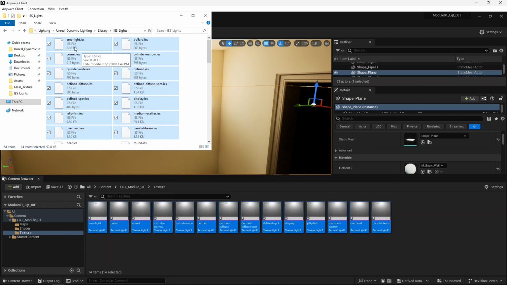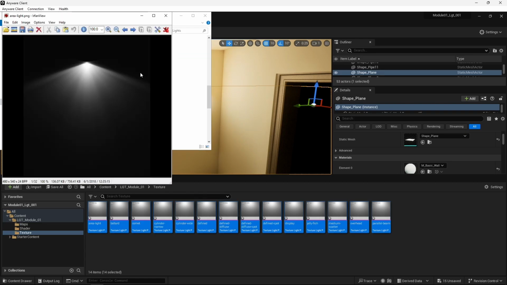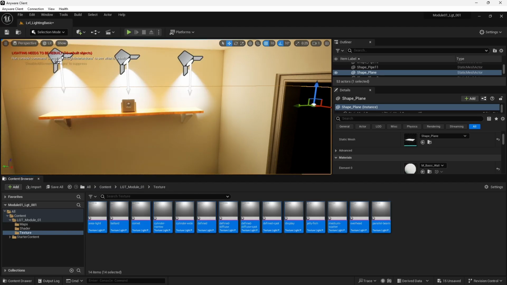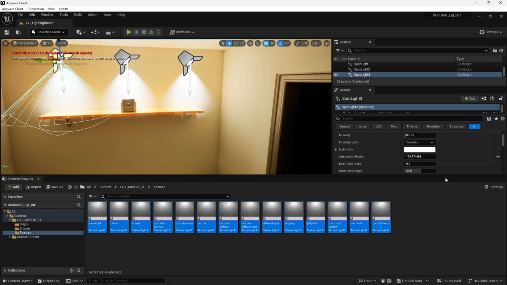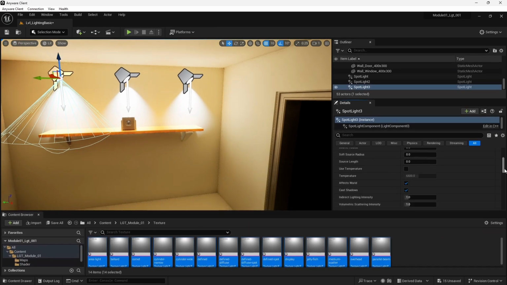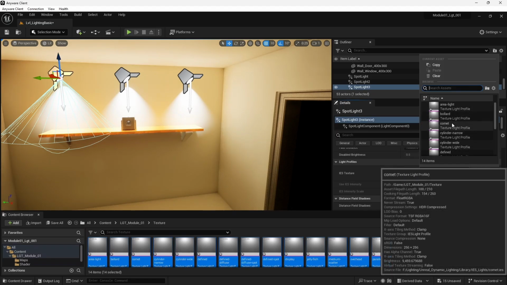We can also visualize this IES data by accessing this PNG format. From this list, you can select your own IES profile. Select any one of the spotlights. Go down and select IES texture. Now we will select any one of the IES profiles from this list.